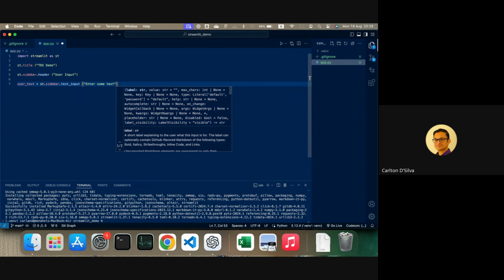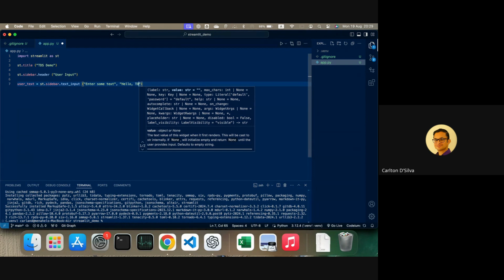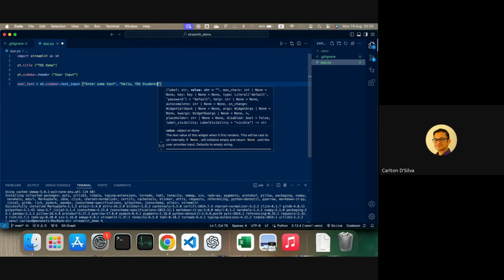And then we can even put some default values. Like when you have a text box in a form, they'll usually have some default values in there, right? So we can say, hello. Yes, do this. Okay.